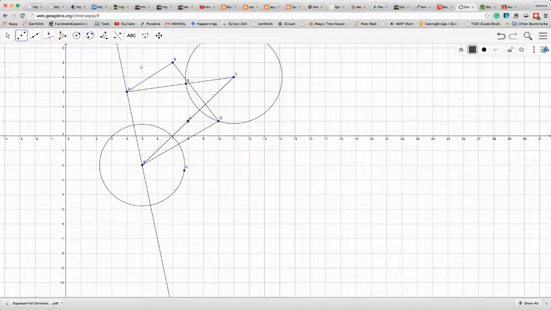Those are just some of the basic things that you are going to need to know to use GeoGebra today. We will address some more things in some videos to come.